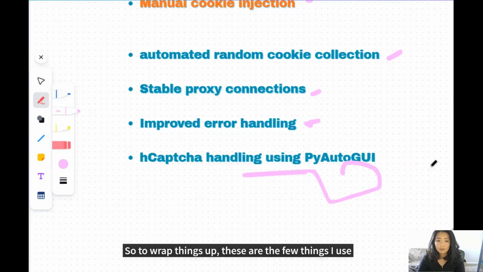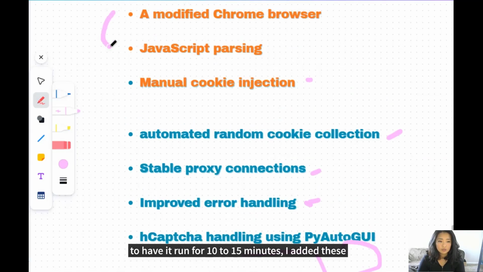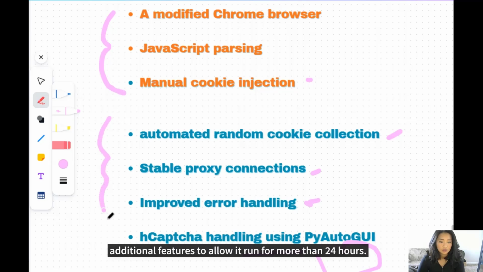So to wrap things up, these are the few things I use to have it run for 10 to 15 minutes. I added these additional features to allow it to run for more than 24 hours.